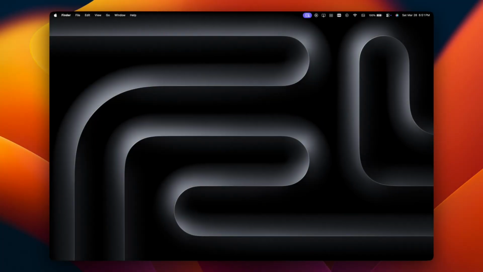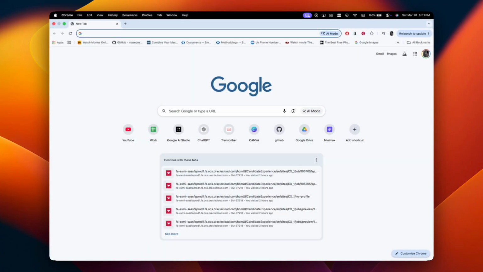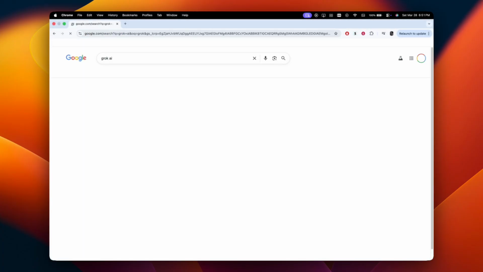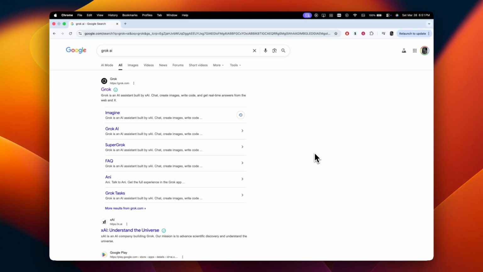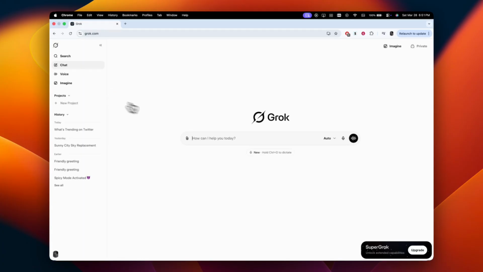All right, let's begin. First, open your web browser and go to Google. In the search bar, type Grok and press enter. From the results, click on the official Grok website to access the platform.